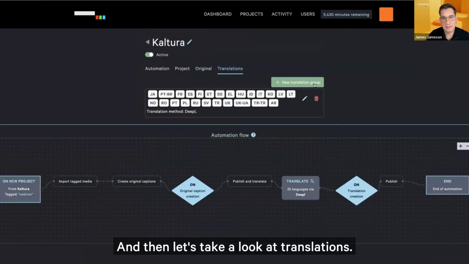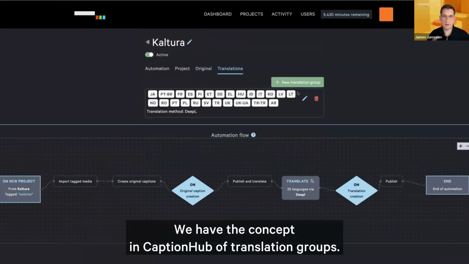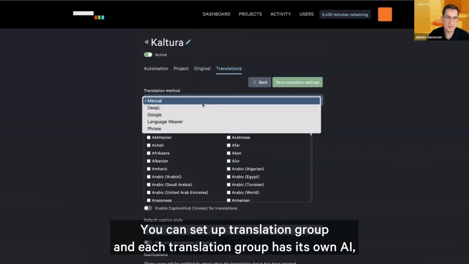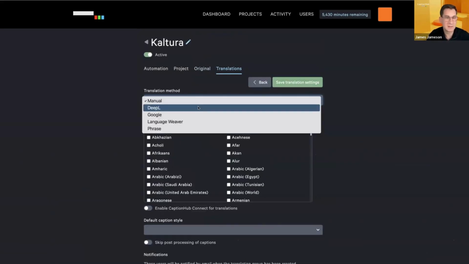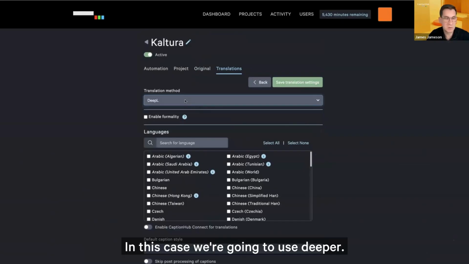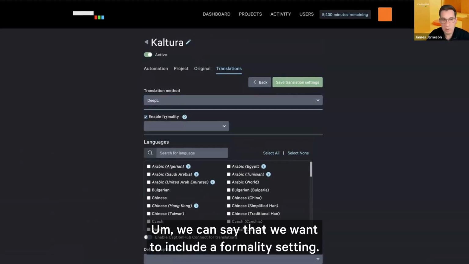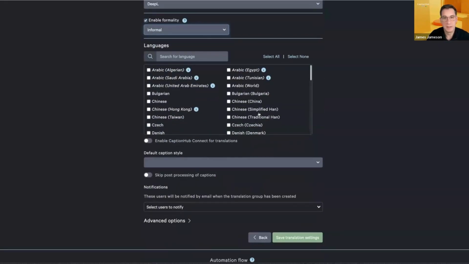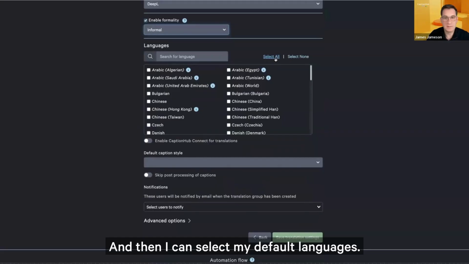And then let's take a look at translations. We have the concept in CaptionHub of translation groups. You can set up a translation group, and each translation group has its own AI. So we can use DeepL, we can use Amazon. In this case, we're going to use DeepL. We can say that we want to include a formality setting. So I'd like all of this to be informal for this type of video that I'm using. And then I can select my default languages.